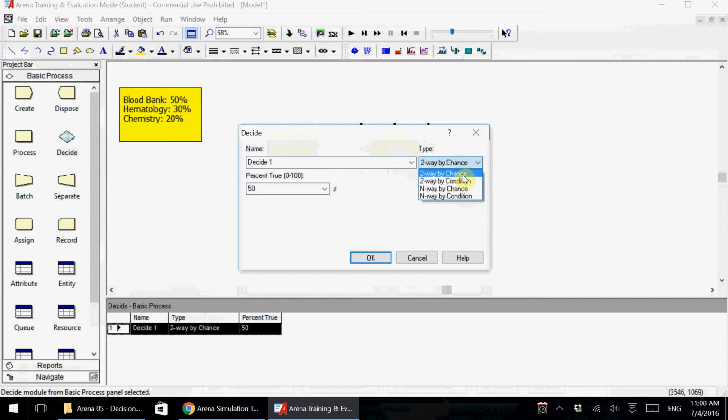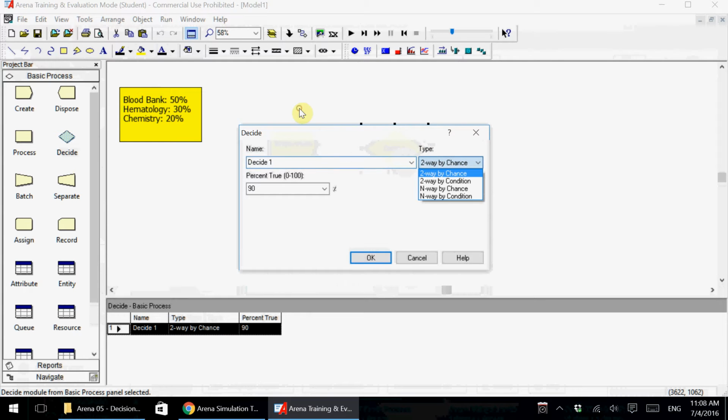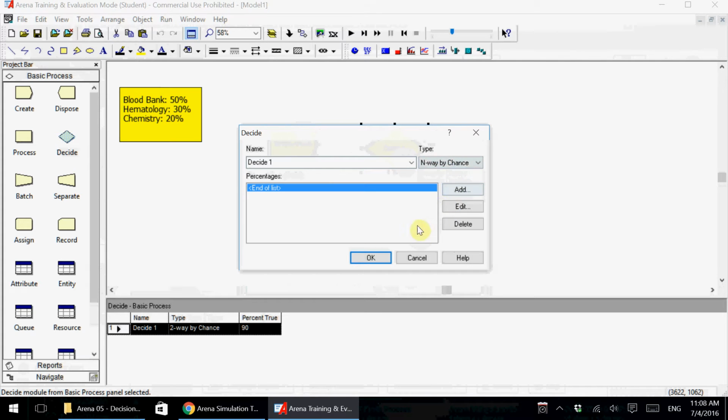First, let's consider we have two options. If we have two options, we will enter percent true here, which is like, if I say there's a customer service process and 90% will go happy, I will enter 90% true, 10% false. But here I will have n-way because we will have 3 options after the choice. N-way by chance, and I will click on add.